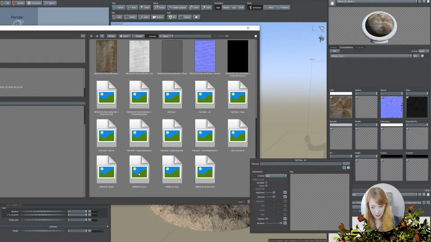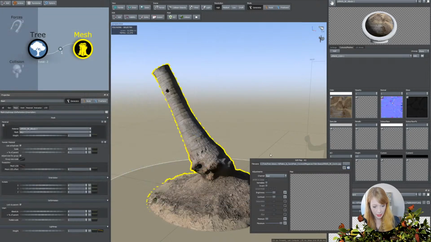I'm going to do that real fast. We're going to use the cavity map and just kind of fudge it a little bit because we don't have a true AO here. We just want the details to be sort of highlighted. I'm going to contrast it just a little bit and see if we can get something out of that.